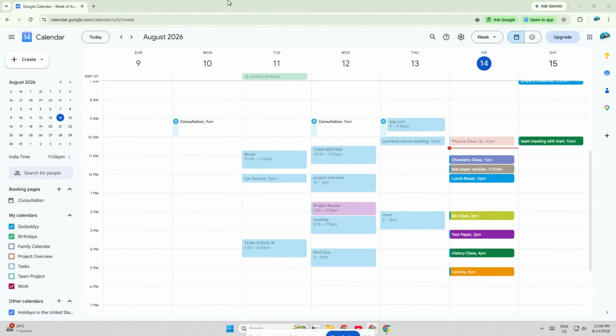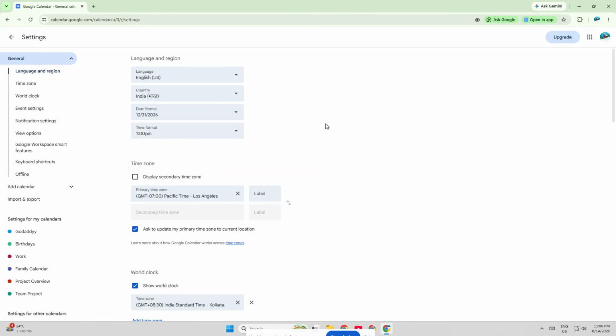First, open Google Calendar in your web browser. Once it loads, look for the settings icon in the top right corner. It looks like a gear, so click that settings icon to open the menu, then click Settings. This will take you into the full Google Calendar settings page.